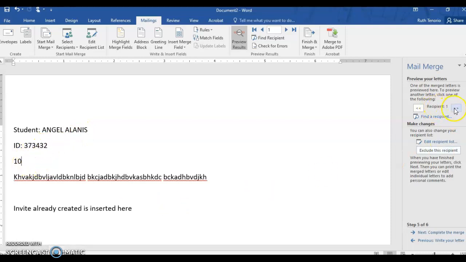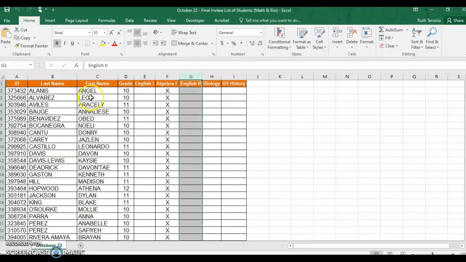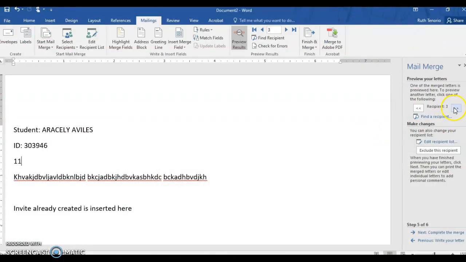If you want to see the next recipient, Leo Alvarez. There he is, Leo Alvarez. And then it's going to keep going by your list. You can look at all of them, but I've learned to just trust that. I'm going to look at the first one. It showed up. It's right.